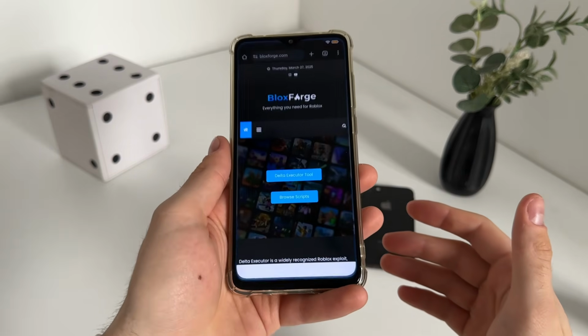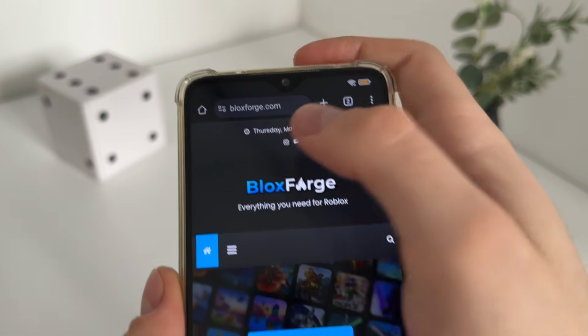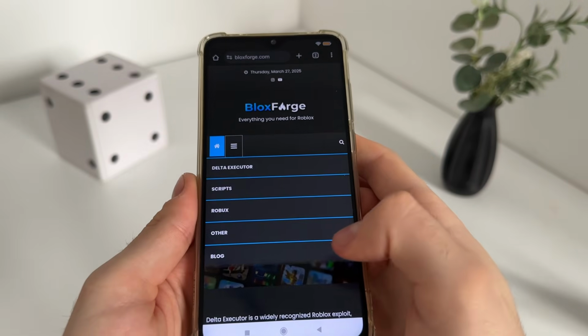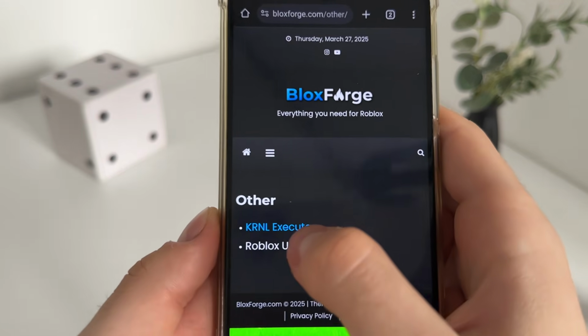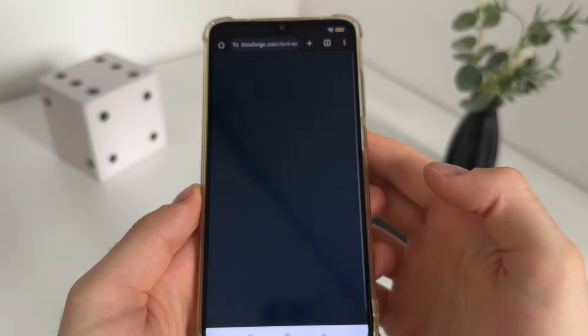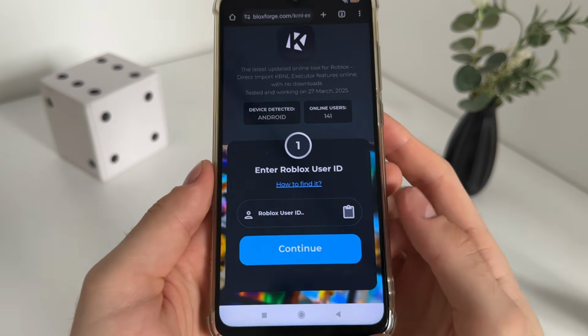So go to Google or any browser you got, navigate to this website. It's called blocksforge.com. You'll find it easily. Click on menu, click on other, and then click on KRNL executor. Click there, guys, and then we'll have to enter our Roblox user ID.